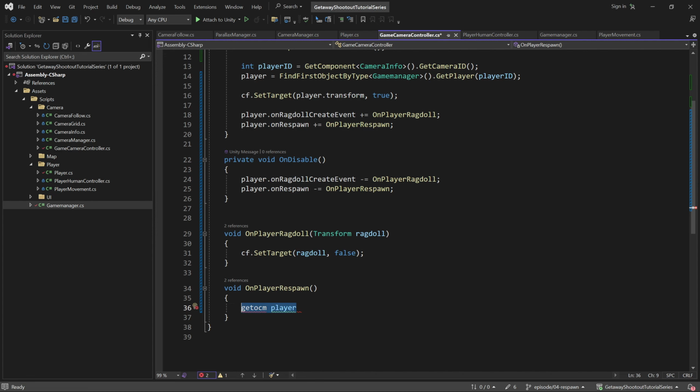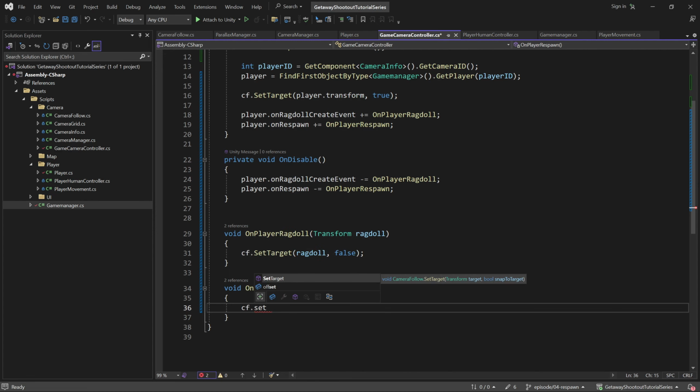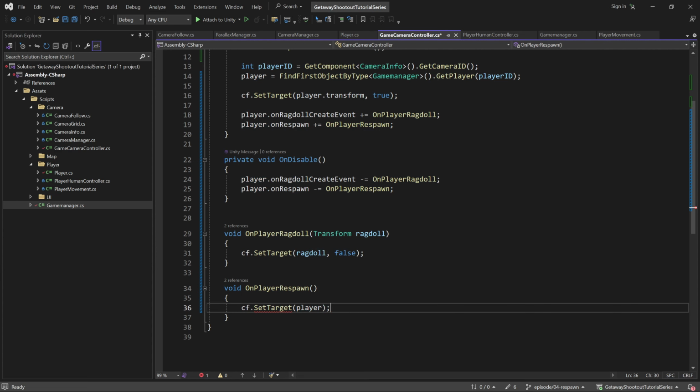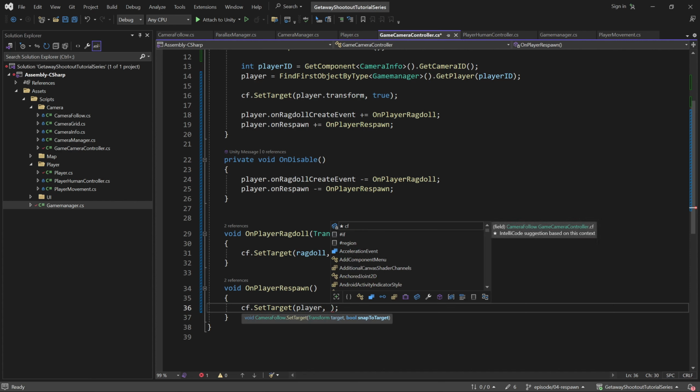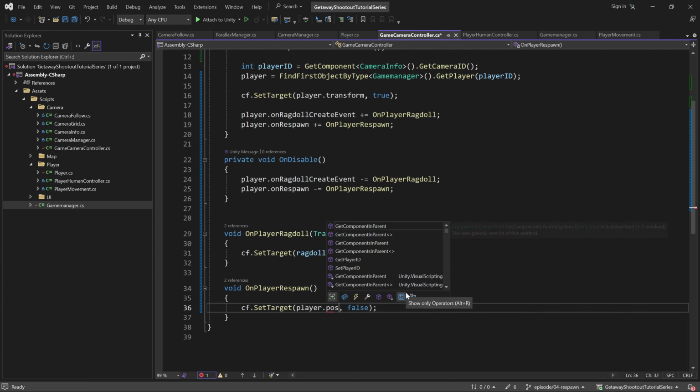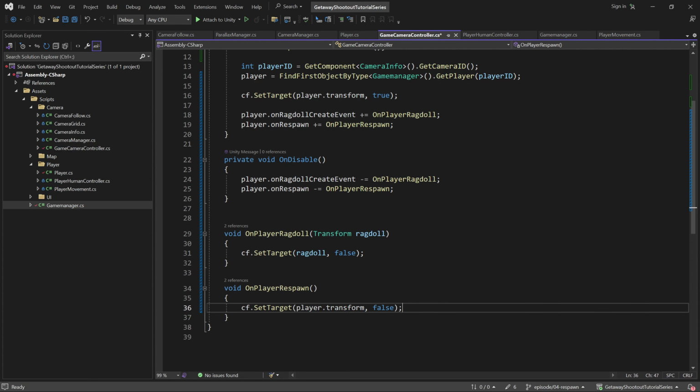Okay, so we want CF dot set target and back to the original player. And then also we had that snap to target. And I'm trying to think, in the original Getaway Shootout game, I'm pretty sure it doesn't snap right back when you create the player. So I'm going to set this to false, so it smoothly transitions back to the original spawn point. And then this is just complaining because we want the transform of that.